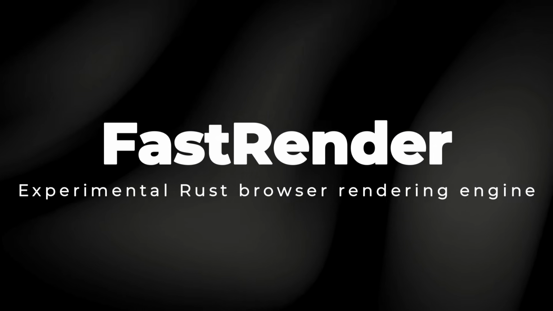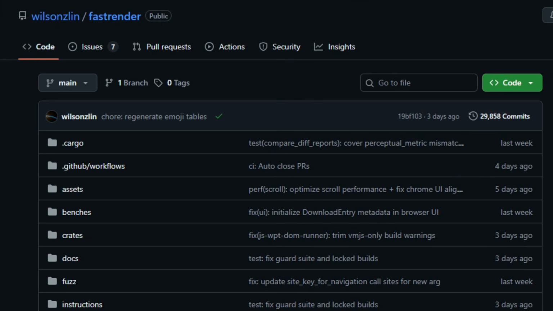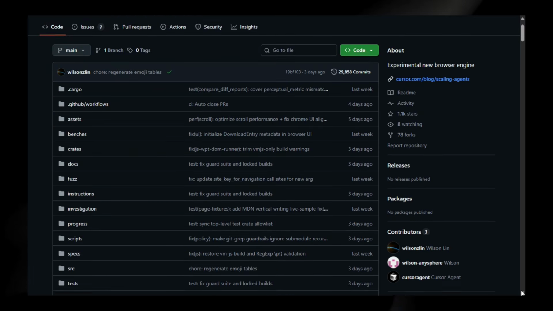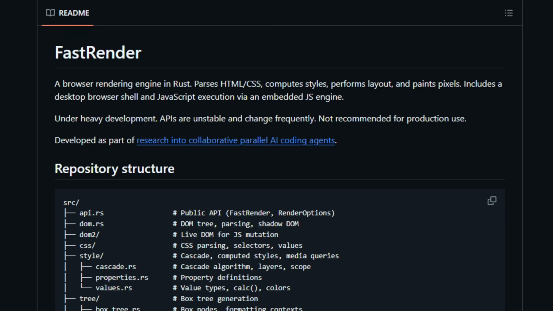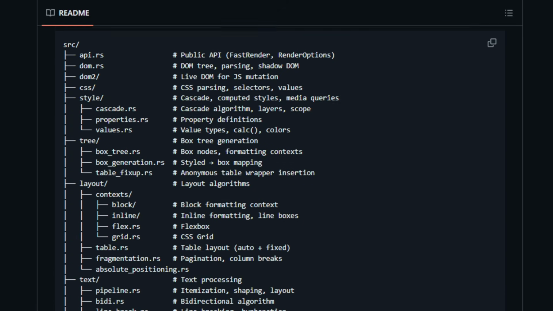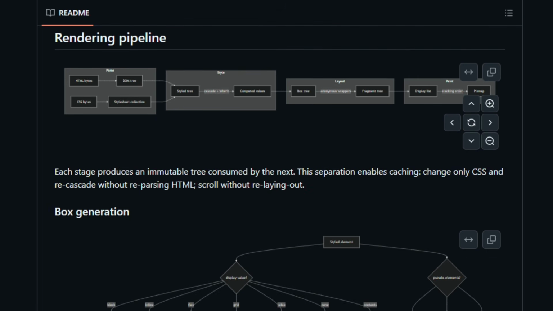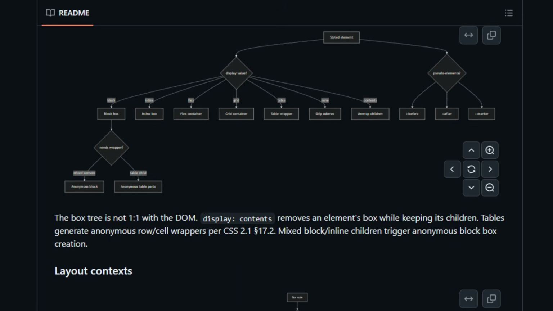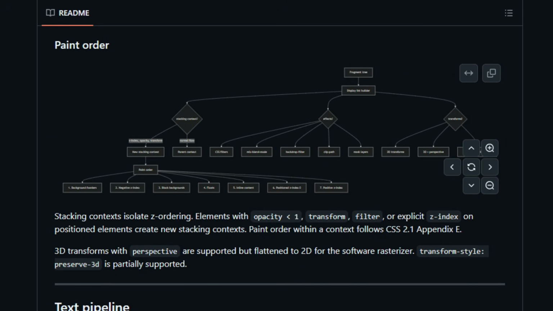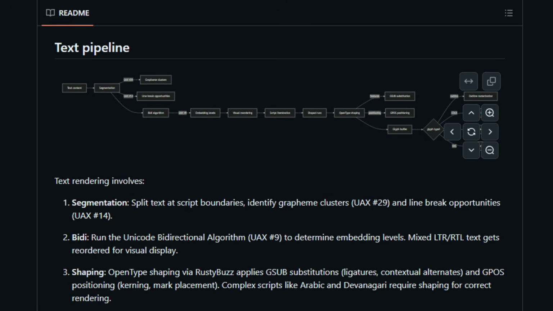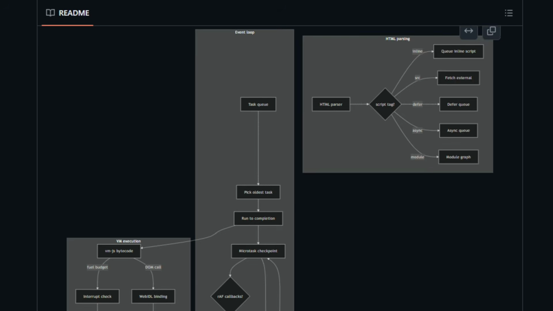Project number 16. Fastrender. Experimental Rust Browser Rendering Engine. Fastrender is an open-source Rust library and desktop rendering engine that parses HTML and CSS, computes styles, lays out document structure, and paints pixels into a native window with an embedded JavaScript execution layer. It compiles locally and exposes APIs for document, layout, paint, and JS integration, so developers can explore a browser engine pipeline written in Rust. Fastrender includes an experimental cross-platform shell that runs locally and shows rendered pages using its internal DOM, style, layout, and paint system.